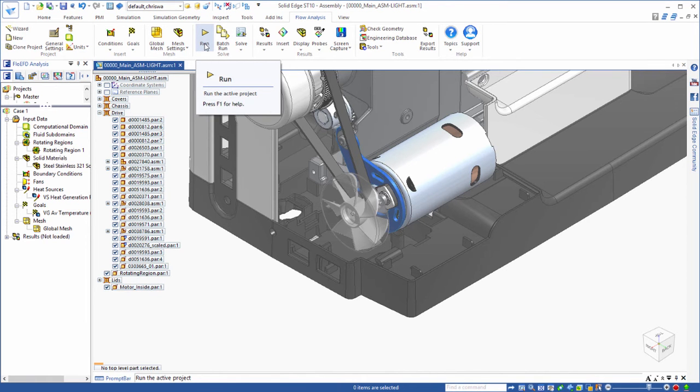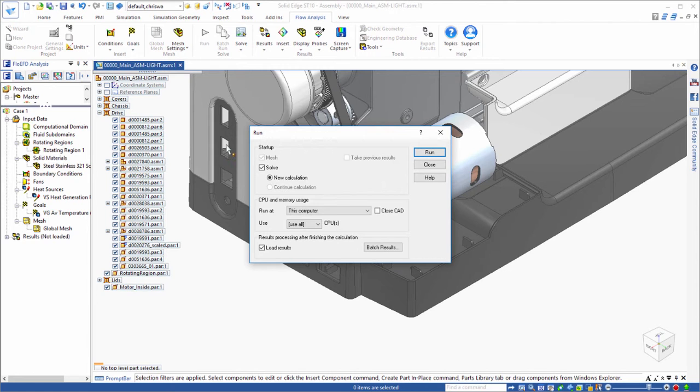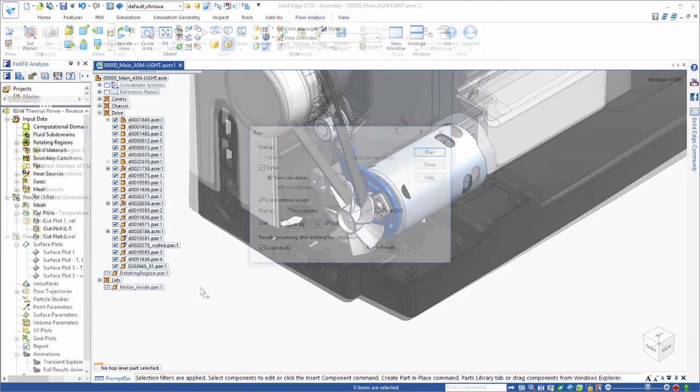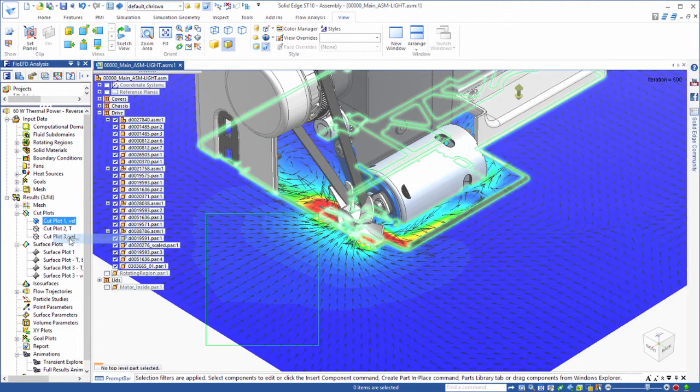At this point, we can run the analysis. This phase will include the meshing of the model and then the computations which lead to reaching a converged solution for the flow and thermal field. After the run, we can go ahead and look at the results.